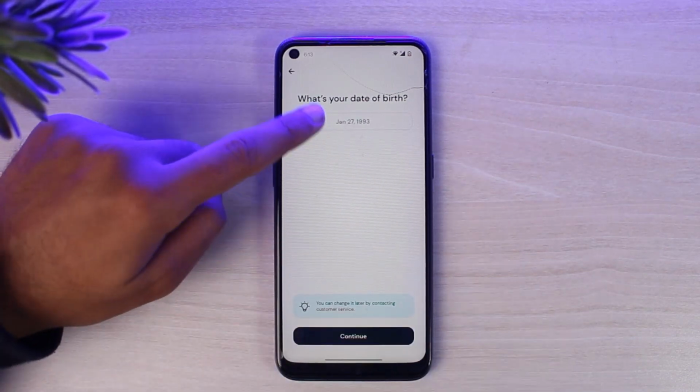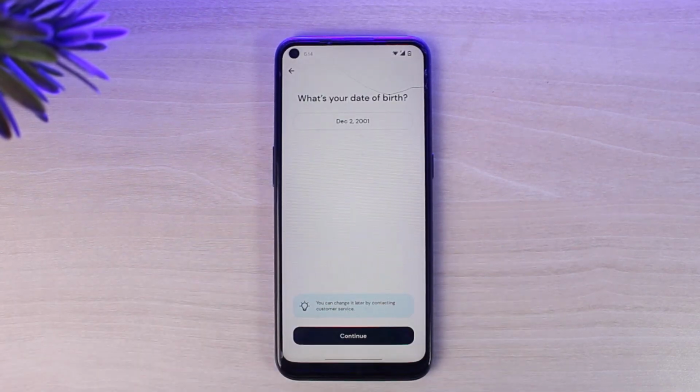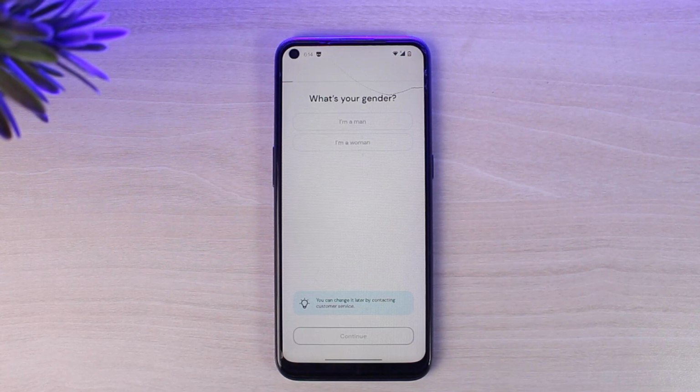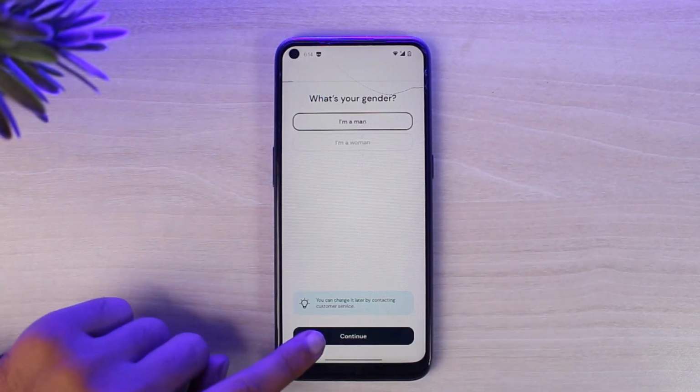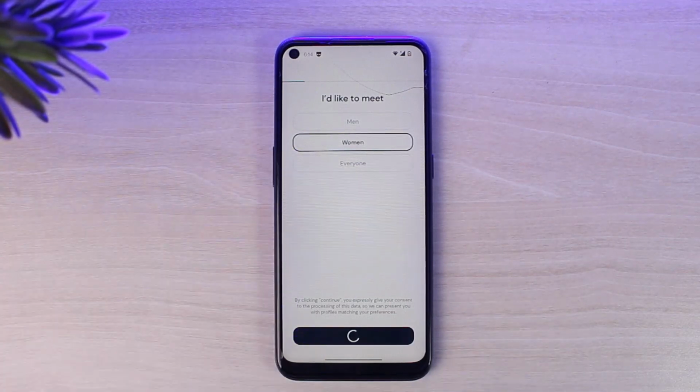After that, select your date of birth. Now once you've selected your date of birth, tap on the option OK. After that, tap on the option continue. Now you'll have to select your gender, so simply enter it over here and then tap on the option continue. Now you'll have to select who you'd like to meet, so once you do that, tap on the option continue again.